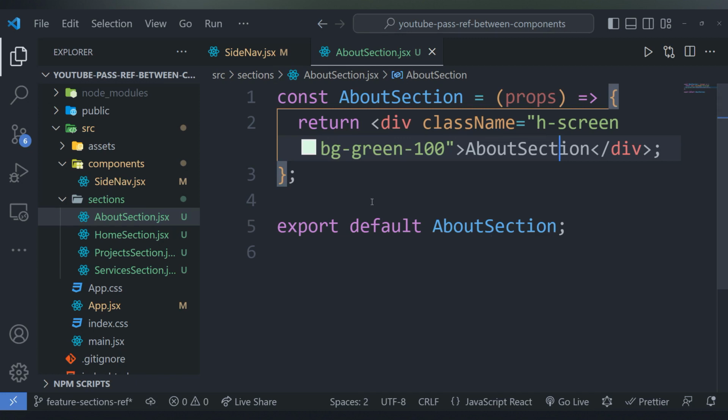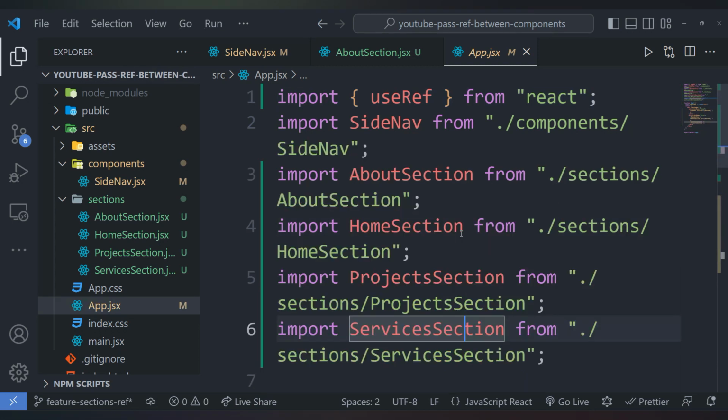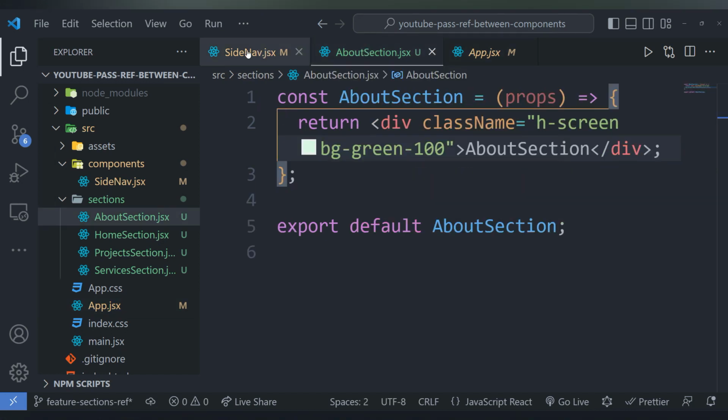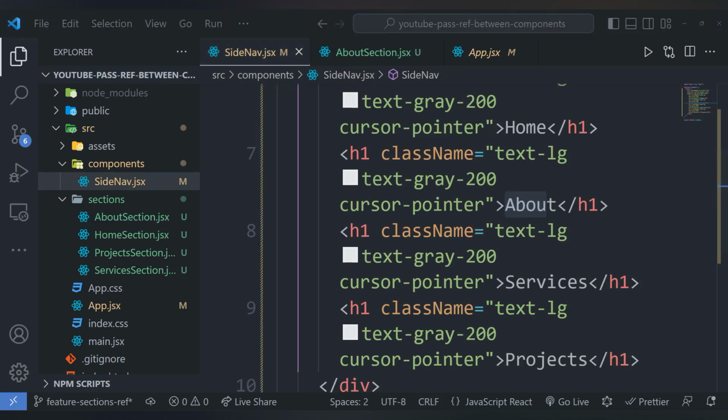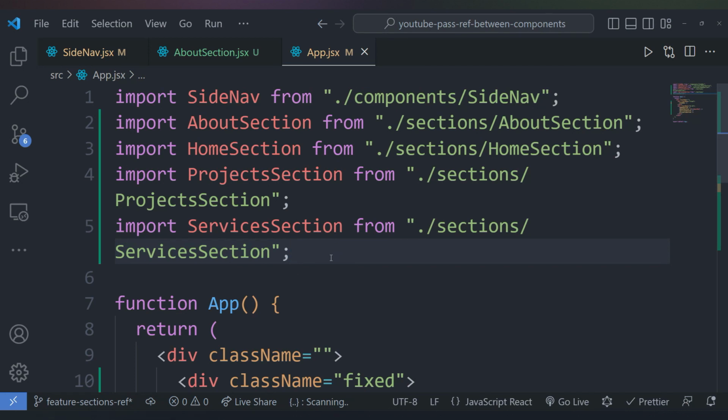But we want to create a ref from this about section and then we pass it onto the side nav section. But then also you need to know that all these refs are either created or passed through the root component, which in this case is the app component. So let's try and see if it will actually work. If we try to pass the ref from the about section to the side navigation, and then we try to navigate the user when they click on the about section. So onto my app.js file.